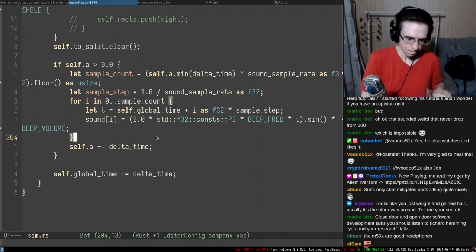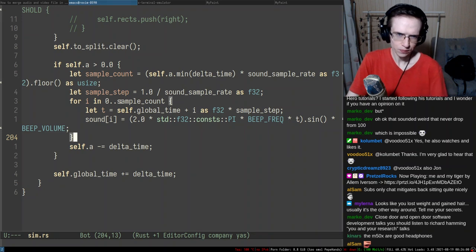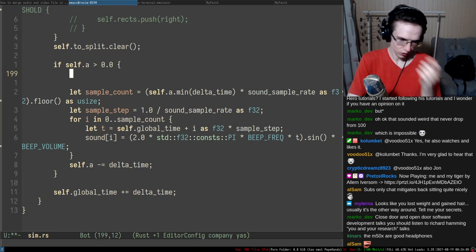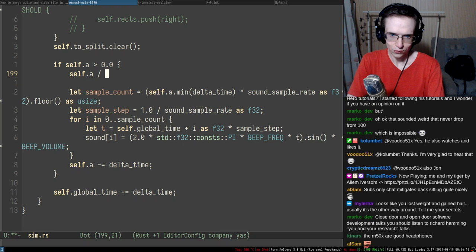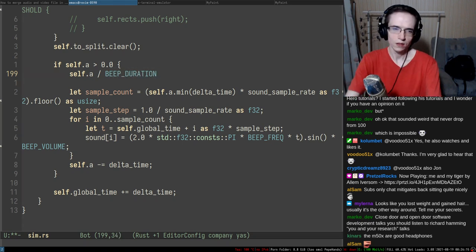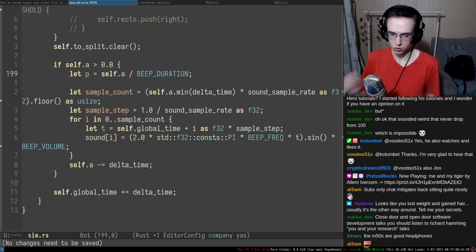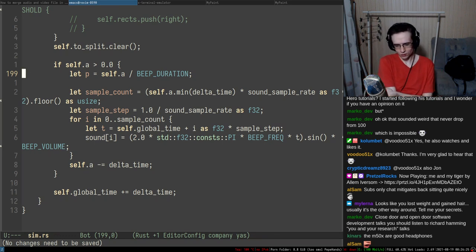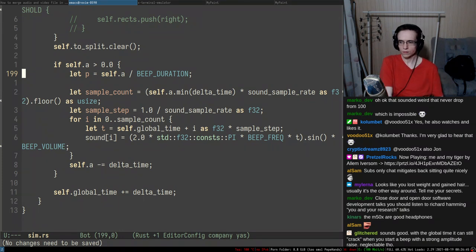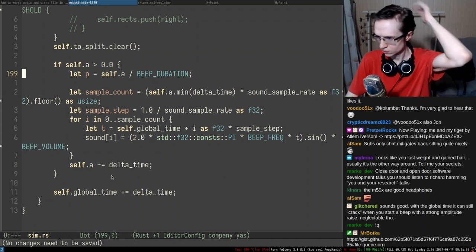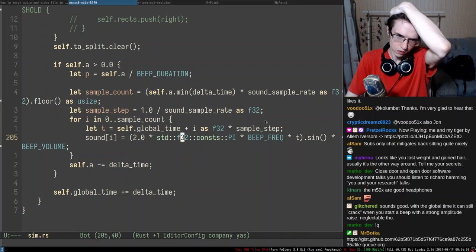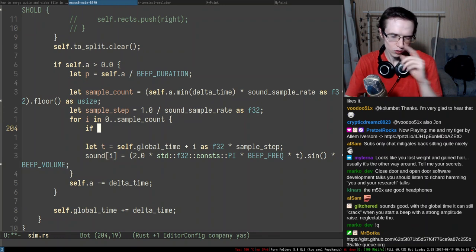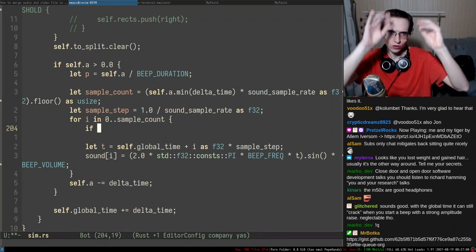So we know the beep duration, and we can always know at what percentage of the play of the sound we are by taking A and dividing it by the beep duration, right? So that gives us some sort of a percentage, which we can then use to do things, I suppose. I don't know. So we can have like an inverse slerp or something. So we have to be really, really careful. So we actually start at 100% and then we go to 0%, right?